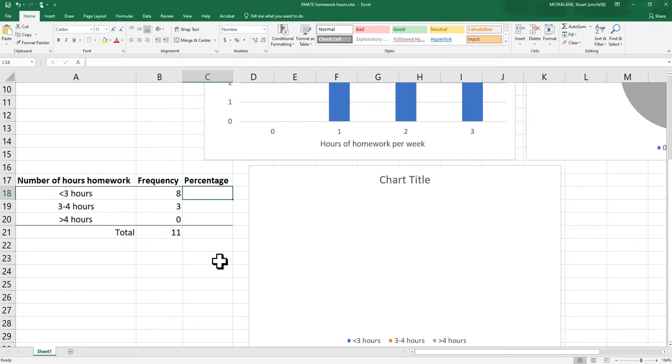Now percentage is a bit tricky. Percentage means how many, as a percentage, were doing less than 3 hours homework out of all the total I had. So percentages are done. Now, you put a code into Excel. We can tell it to do a calculation ourselves. Start that by always pressing an equals sign.